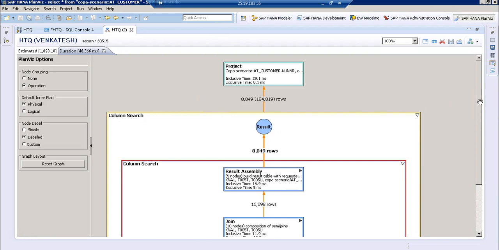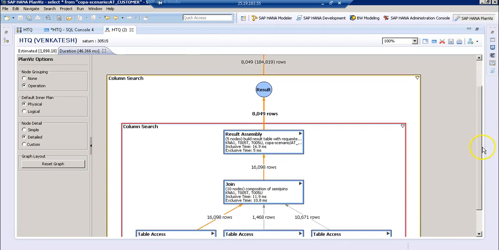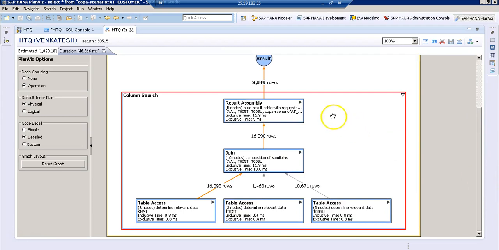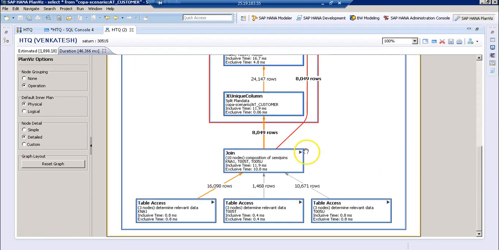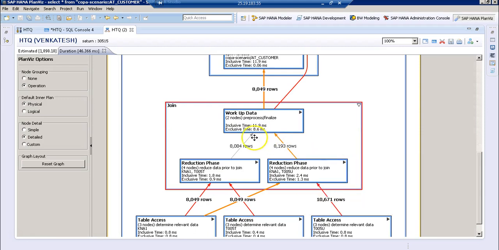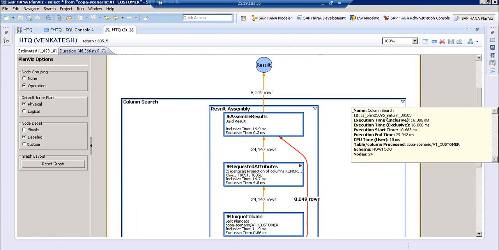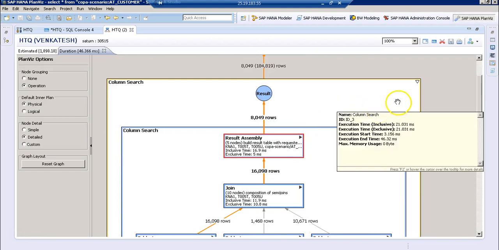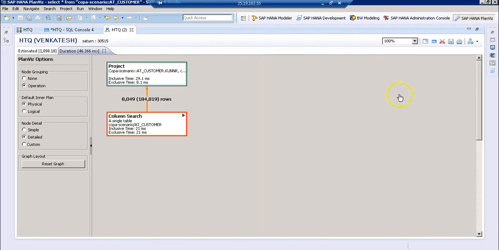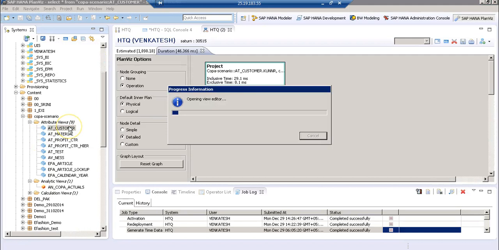Let's see the project plan, join engine. Let's see the result assembly here. Requested attributes. Usually when you have any calculated columns created in an attribute view, along with the join engine, it will also call a calculation engine. Probably we have not kept any function for the calculated column.